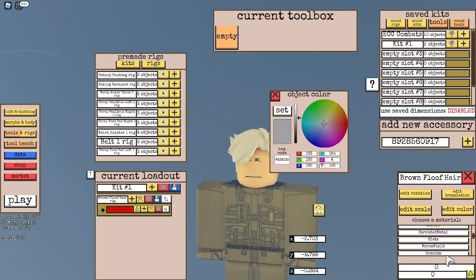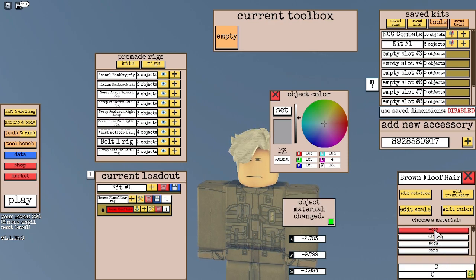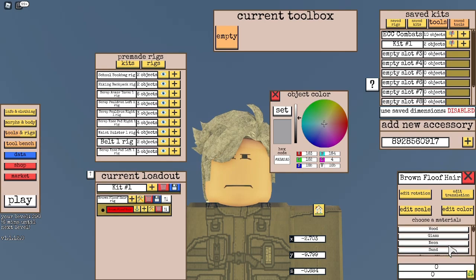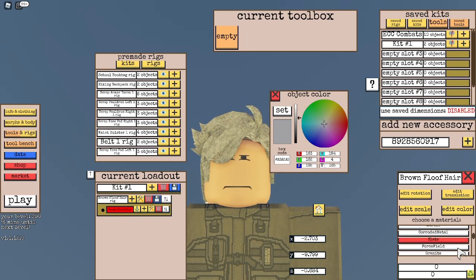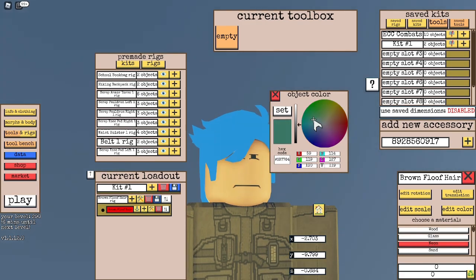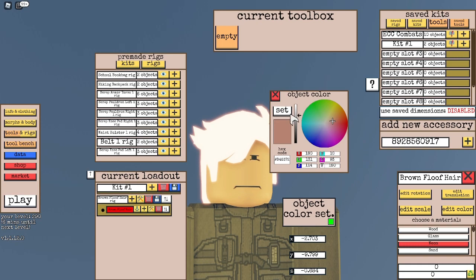Now, once you've set it to 0, you can click all these materials down below to change, let's say, the material of your hair. And let's say if I wanted my hair to be neon material, I would scroll up here, click neon, then use this palette to change the color of the hair as I see fit.